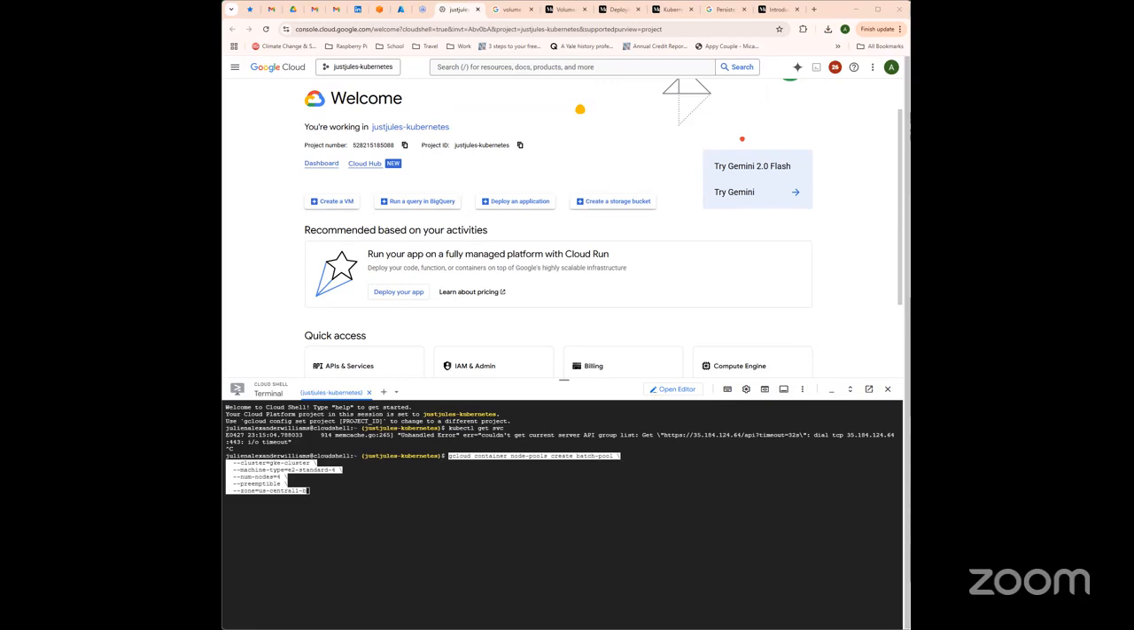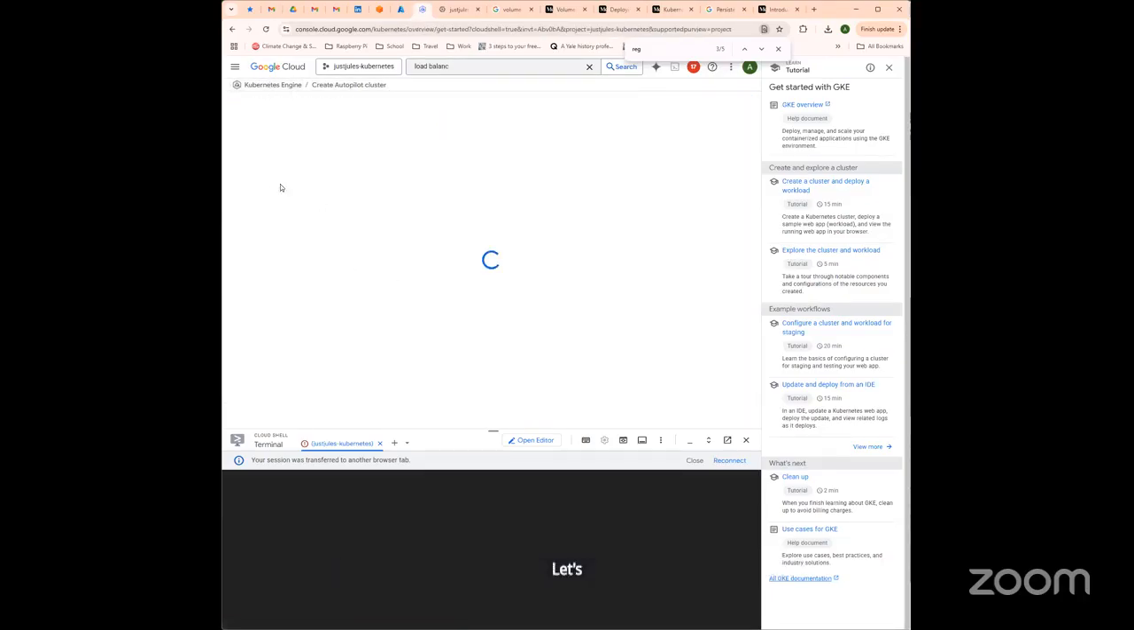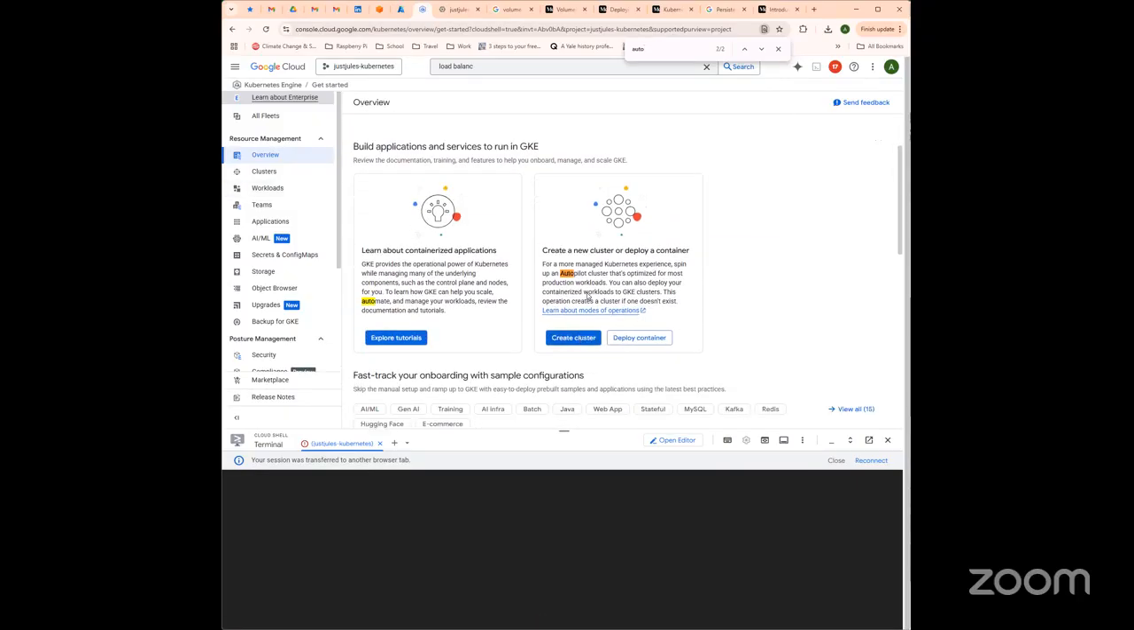So GKE Autopilot, the fully managed Kubernetes experience. Let's see. Let's go back to this since I didn't do this. Let's see if I can find this. Autopilot, there we go. So you have Autopilot. All right, let's see this.